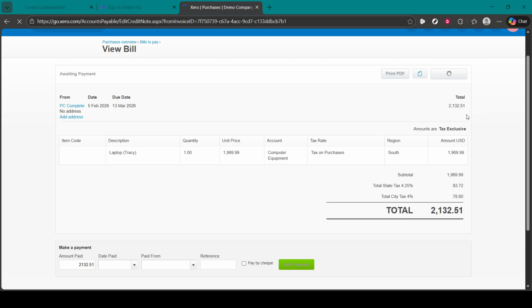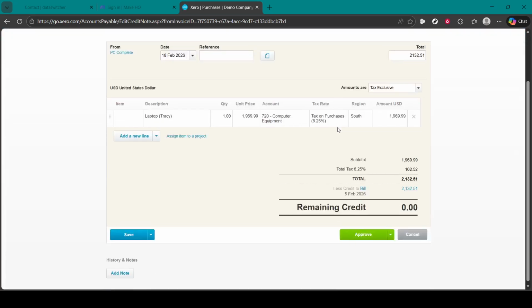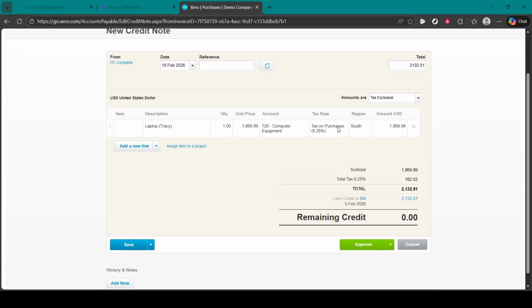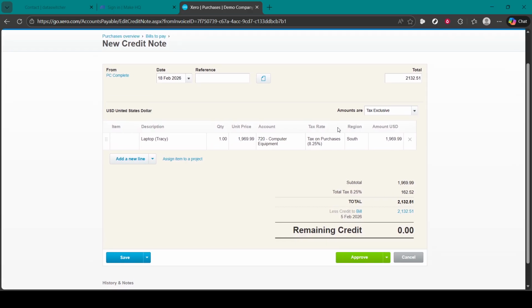Fill in the details from the supplier's document. The credit note date, the reference number, a short description of why the credit was issued, and the amounts. If it's a partial credit, adjust only the relevant lines or amounts so the credit matches the supplier's documentation. Check tax rates carefully so they mirror the original bill. This helps keep your GST, VAT reporting clean. If you have the PDF from the supplier, attach it here for your records.